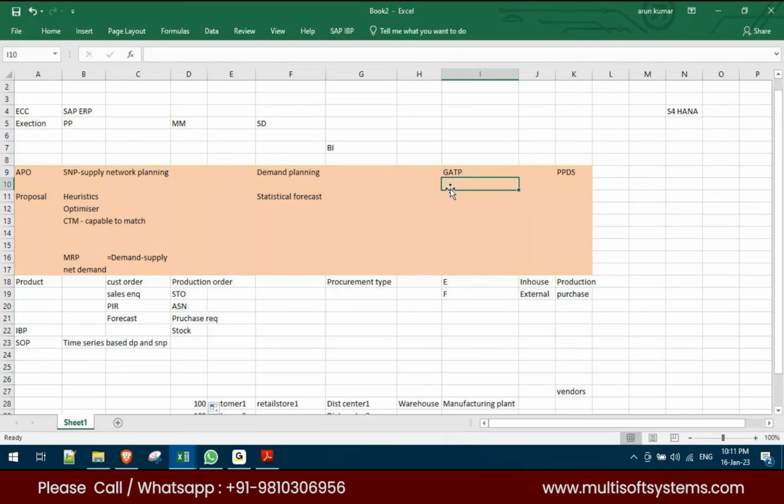PPDS is exactly per minute, for example? Can we make this per day? Sorry, I didn't get you. It's kind of minute level planning you can do.